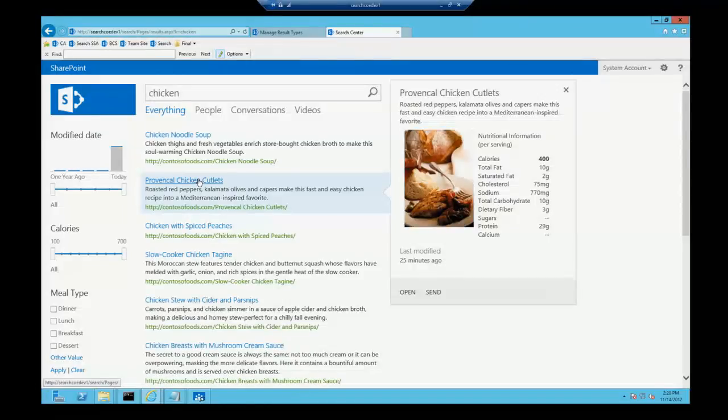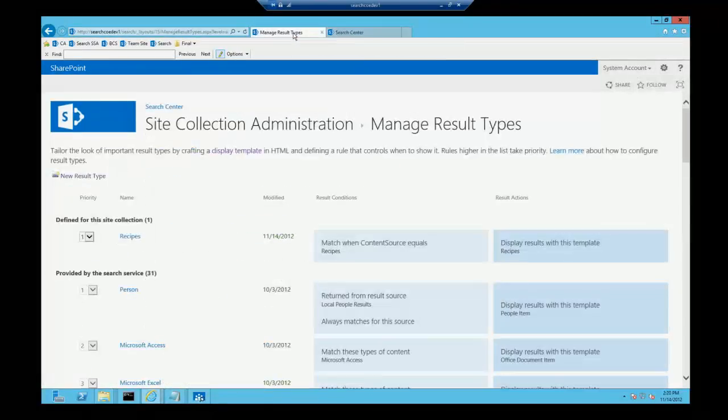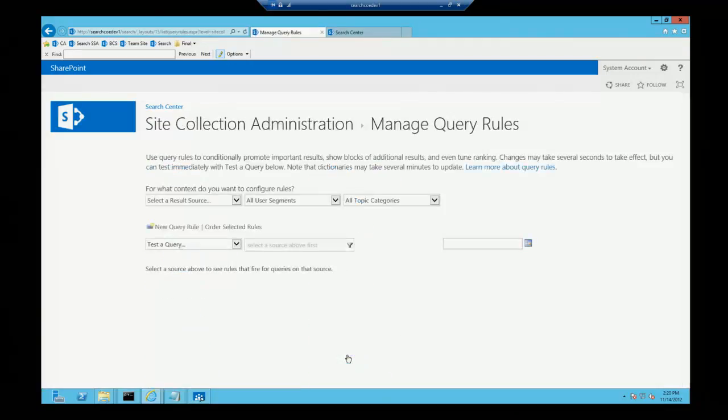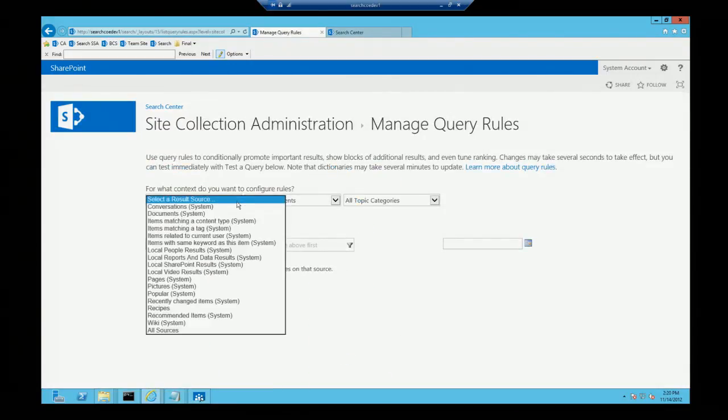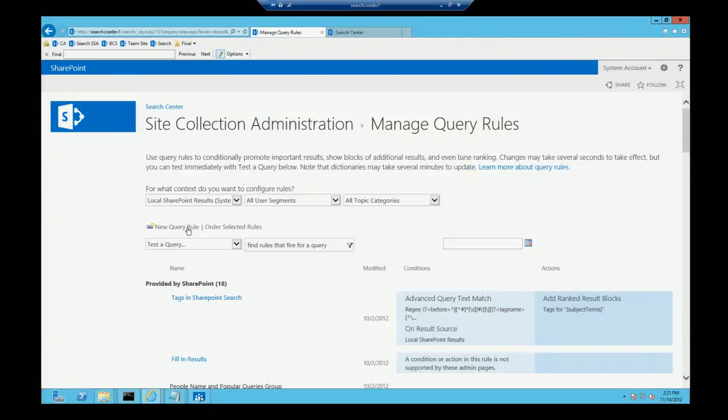The last thing we're going to do is just create a query rule and a result block. All right? Okay. So let's do that. So we're going to search query rules. All right, we're going to select local sources, SharePoint results. We're going to create a new query rule. There's a bunch of them out there, nice reference ones you can look at.